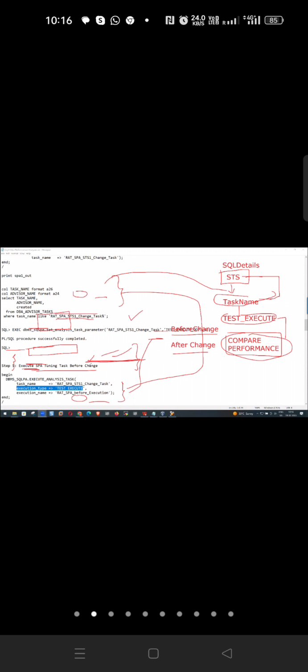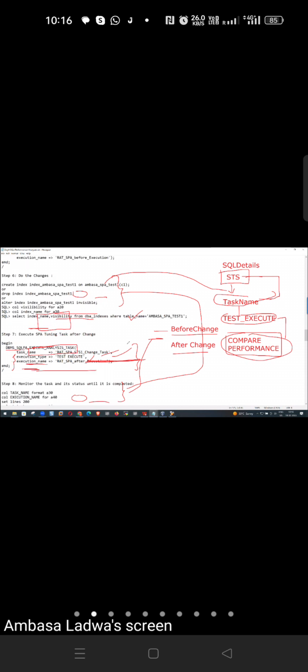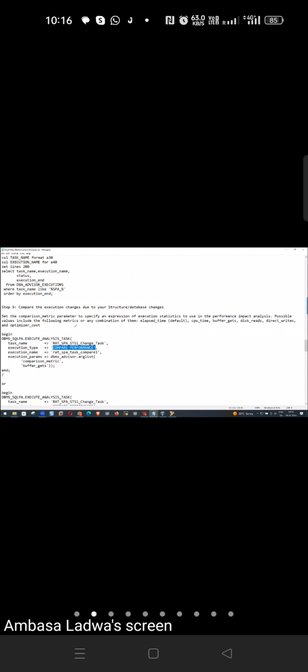So one time I'll go with before and one time I'll go with after. At the end, I'll go with the compare. Now what next? Compare is the other word here: compare performance. Compare performance is nothing but where you are comparing. What are the things I can compare? Whenever you talk about metrics, that is the area to compare. Metrics are the word, the area to compare. So what is the performance impact analysis?